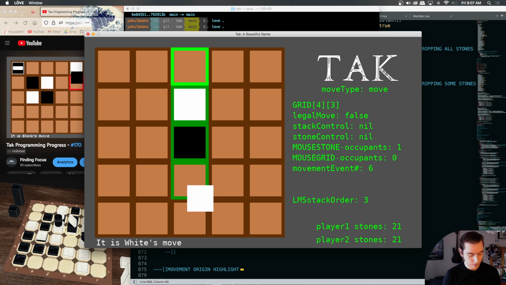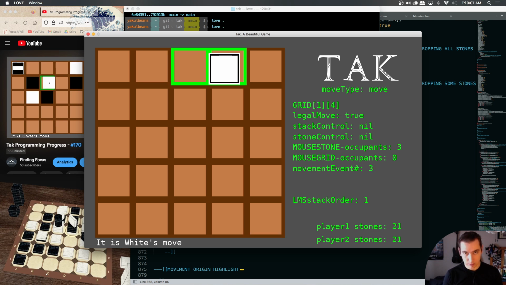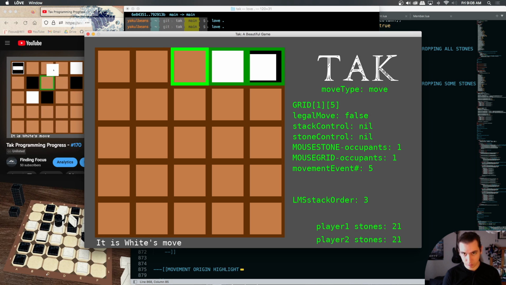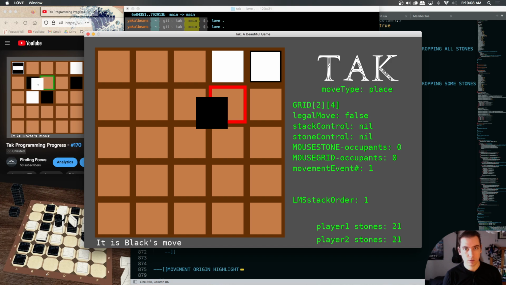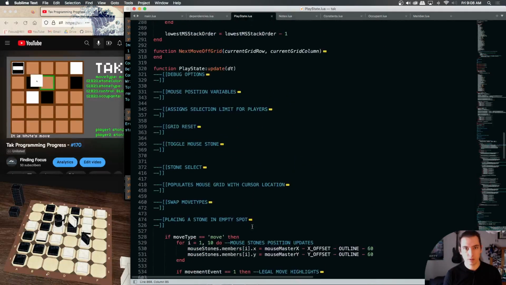So what did I do wrong here? 1, 2, 3. Yeah, hold on, let me just test something. Off-grid here should be true, which it is, meaning pressing enter does nothing, but pressing enter when you have no stones switches the player. We need to give ourselves one more stone to test this.